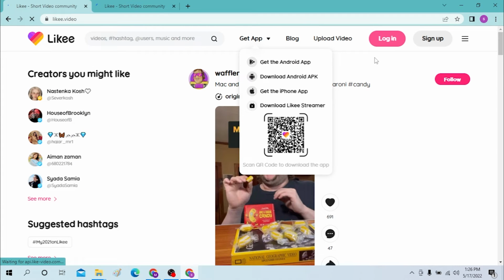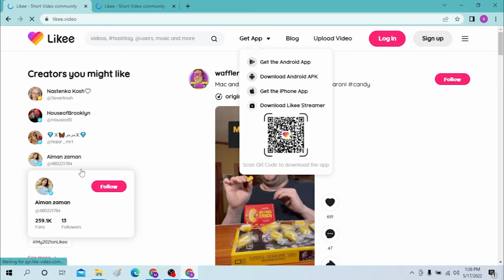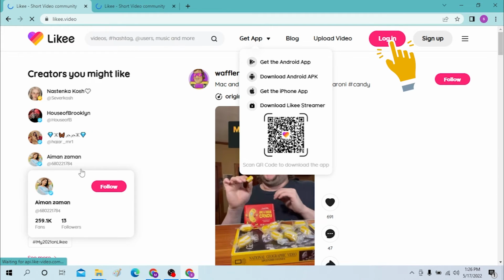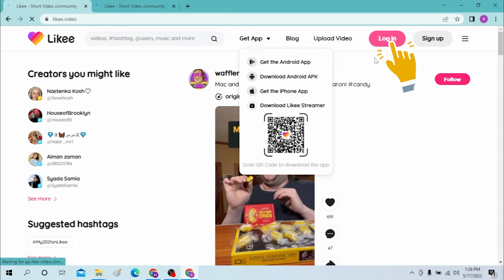You can see both are the same page over here. You can search for the Likee app or the website from either one you need to, and you can see over here on the top right corner of your screen, you can see the login option over here.